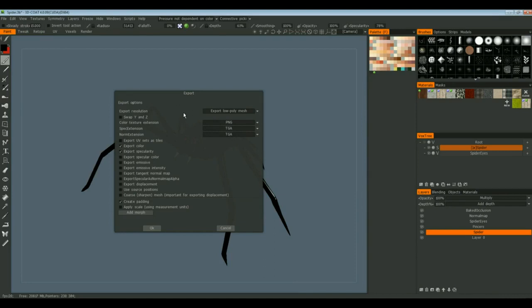It's an export menu. And the export resolution I usually use is the low poly mesh, but you can float your cursor over these and read the descriptions. One is better for displacement, one's more accurate, different stuff. You can also swap the Y and Z axis depending upon what program you intend to pull this model into later on. And you can choose the extension, image extensions or image types for your color, specularity, and normal maps.